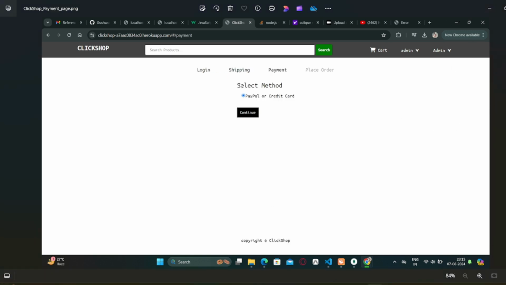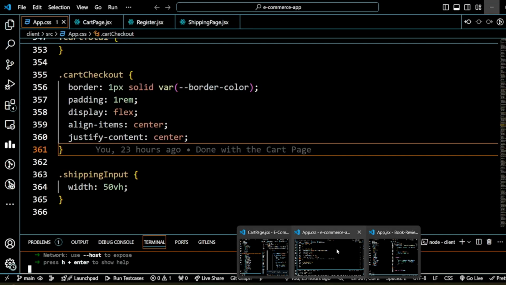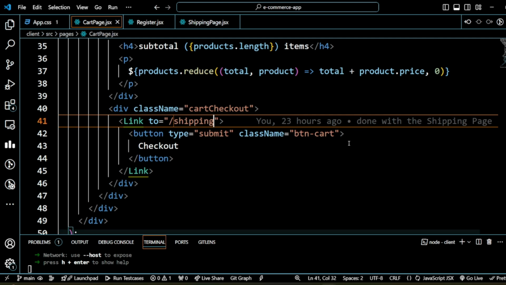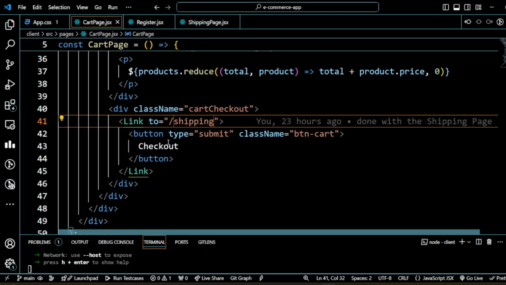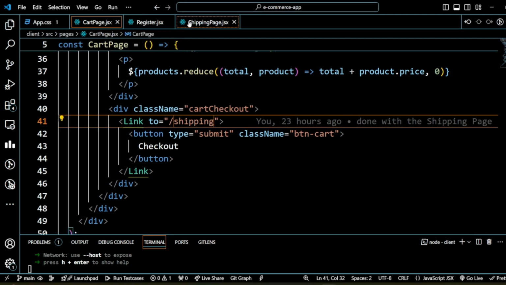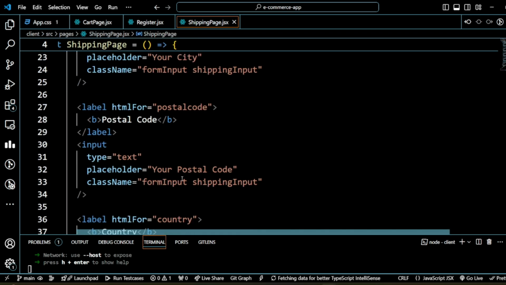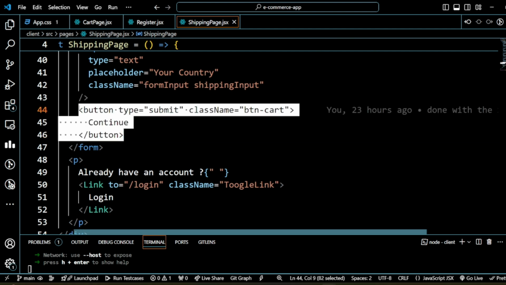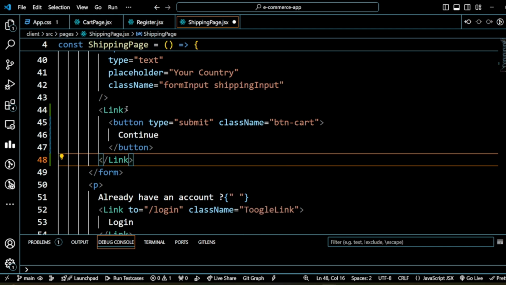So let's now design this payment page. So we have select method PayPal or credit card and continue. So it should come after shipping. So we have this page. So if you proceed to checkout, after checkout we are getting this shipping page. So when we press continue, we should get to the payment page. So let's bring it here. Let's design. So let's import this first.